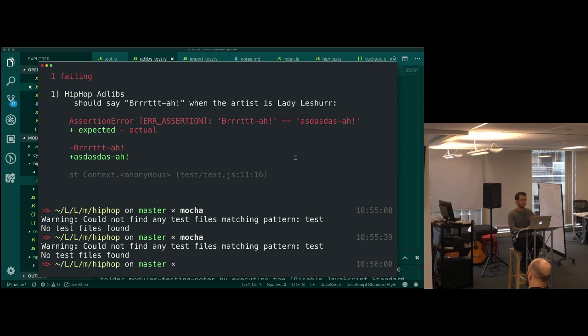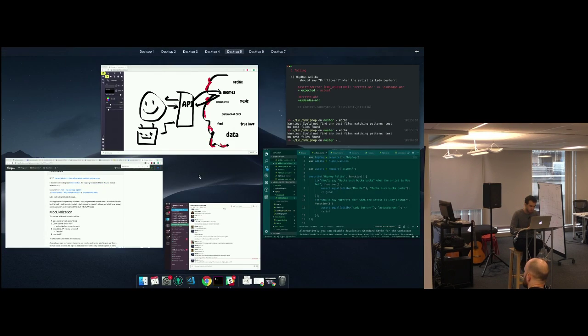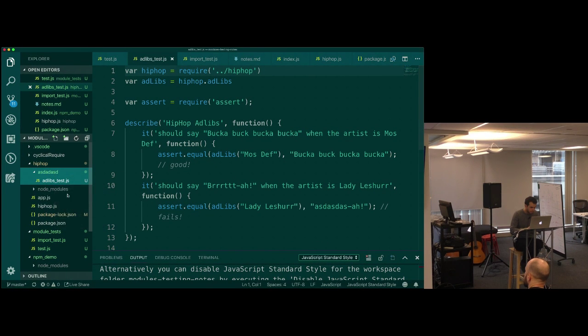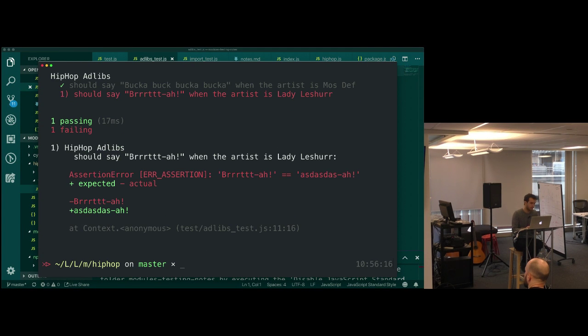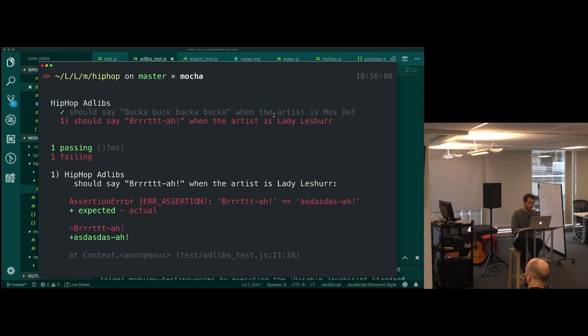So maybe I need a folder with the word test in it and then stuff inside of it. Let me call this here test. And then I run it. And now it found it. Right? And the things that it prints out are nice.